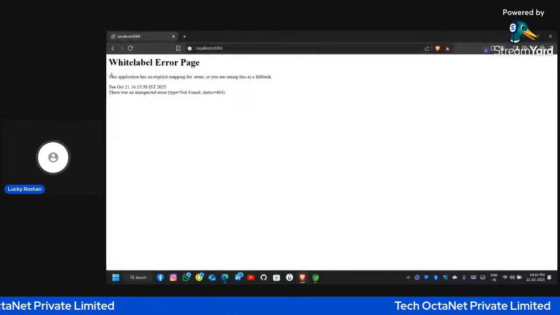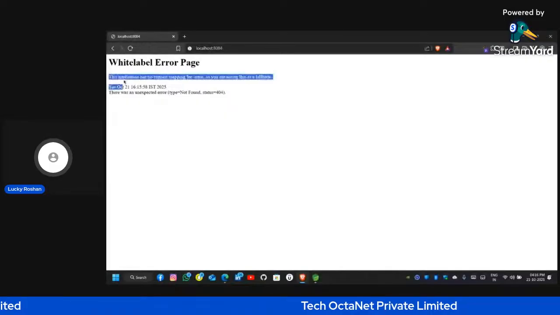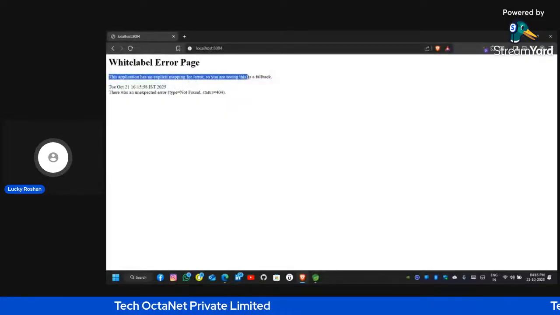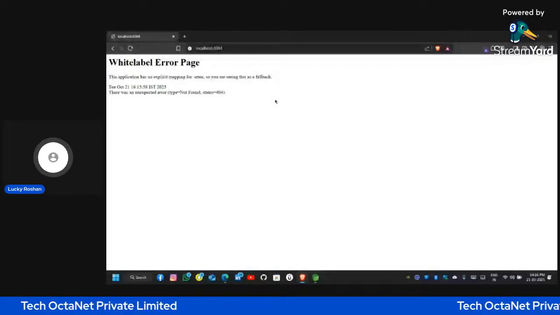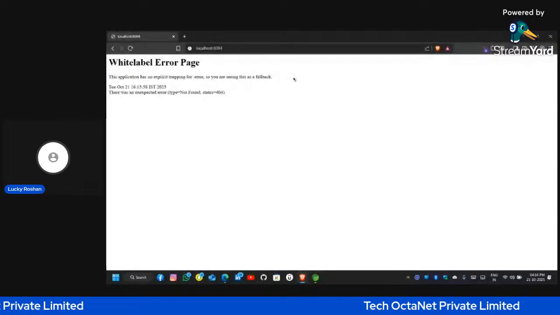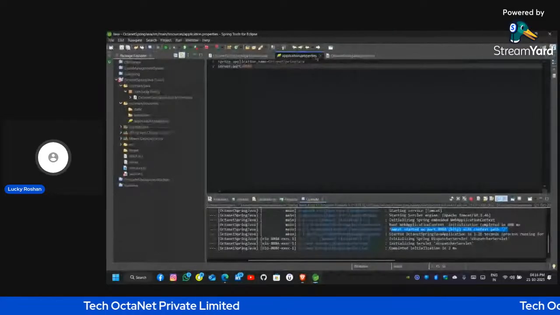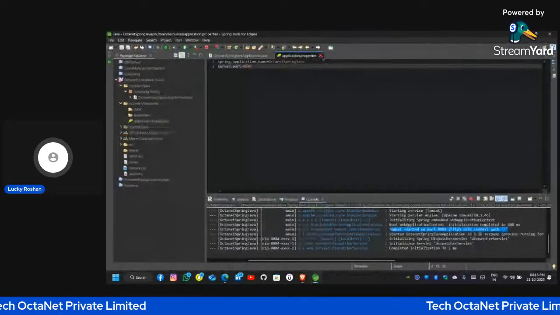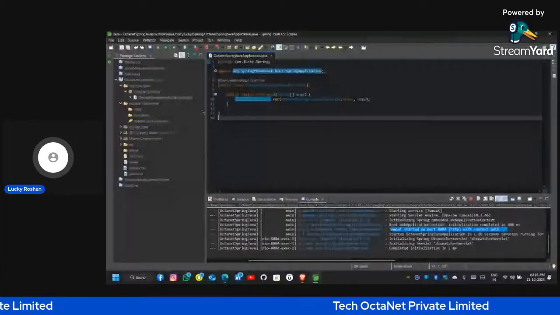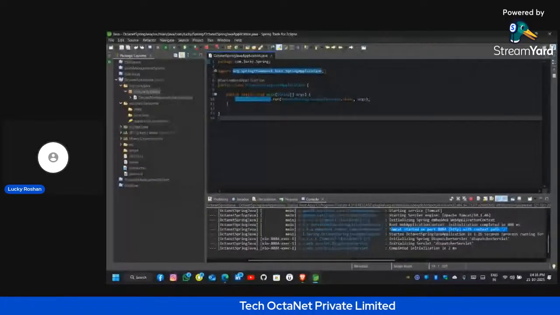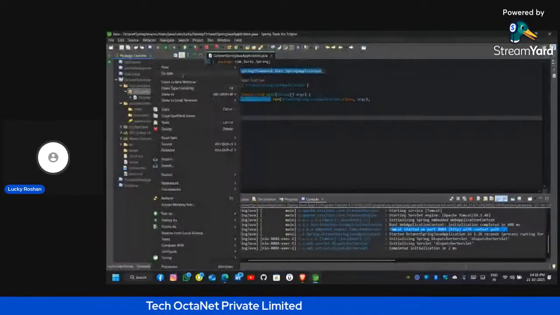This says that this application has no explicit mapping for slash error, so you are seeing this as a fallback. Why is this showing this? Because we have not defined any path. So how to define a path? Let me close the XML and close the properties. Let's create a class.